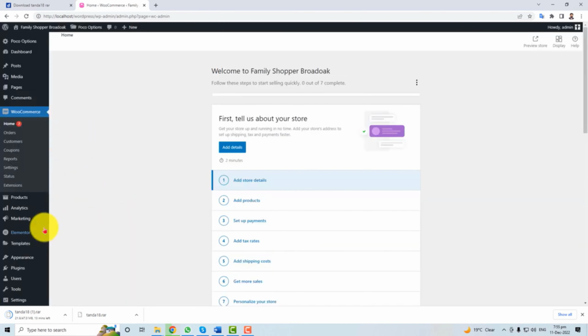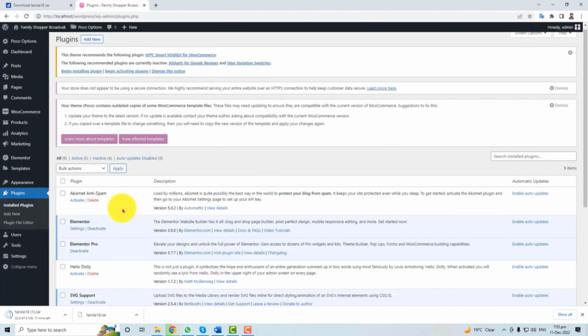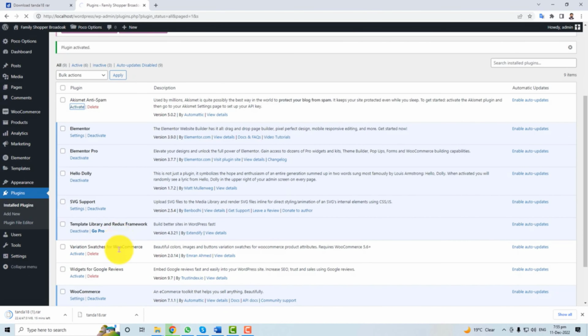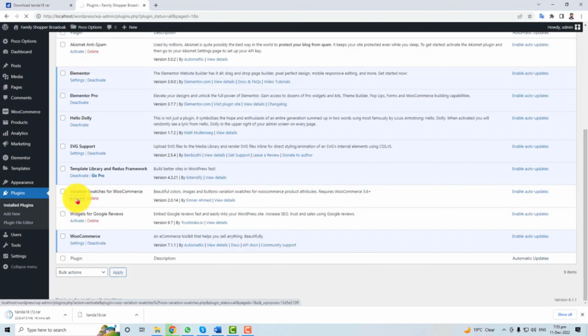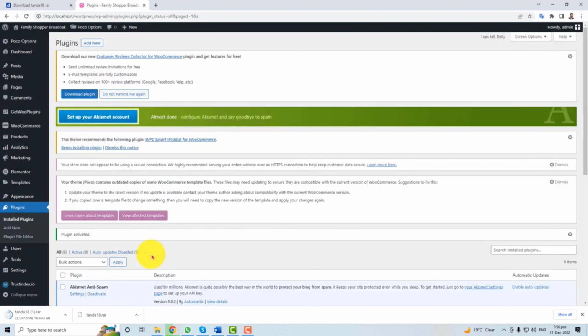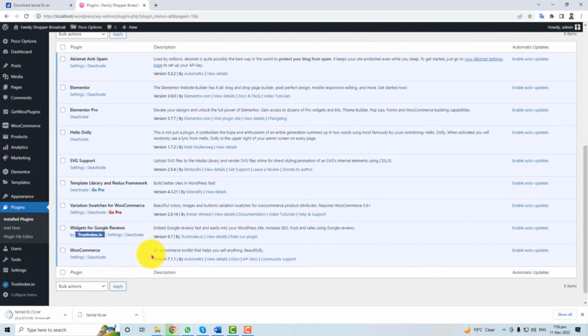Now after installation of all plugins, let me show you all the plugins. Here, activate this also, activate this also, activate swatches for WooCommerce also. These are all the plugins that you have to activate before starting the job. Now all of our plugins have been installed and activated.